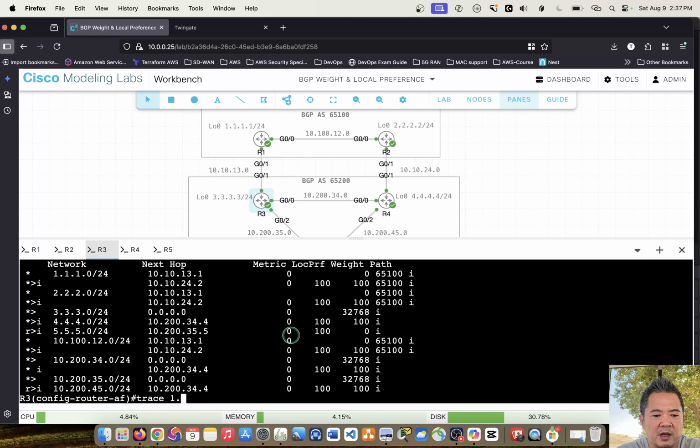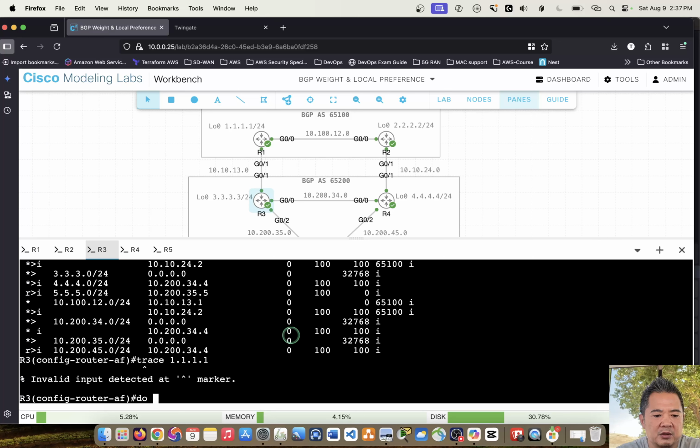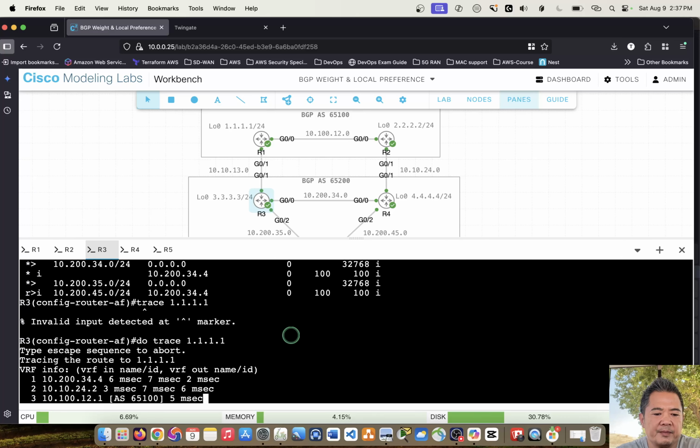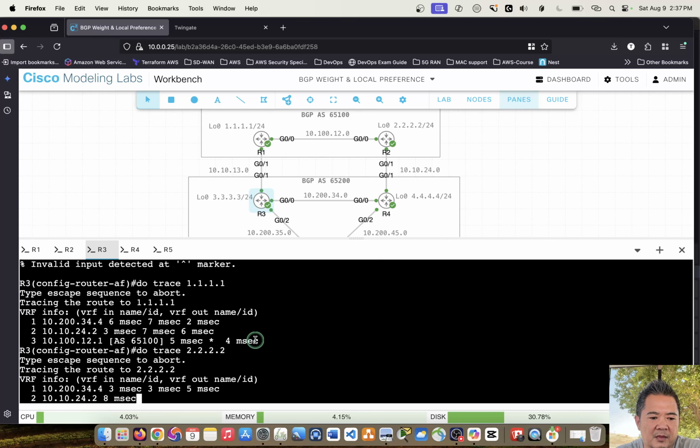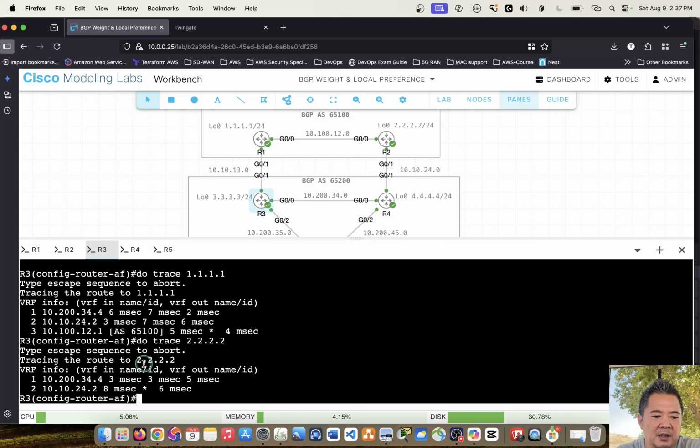Trace 1.1.1.1 to trace 1.1.1.1. So I'm going through 234.4, 10.10.24.2, which is this guy, and then I'm getting to my 1.1.1 that way. Same thing for 2.2.2. All right.